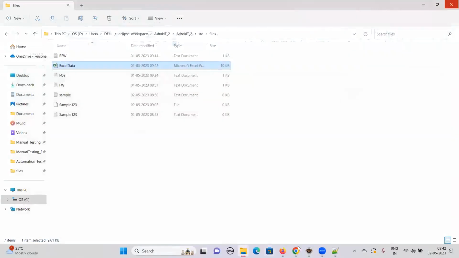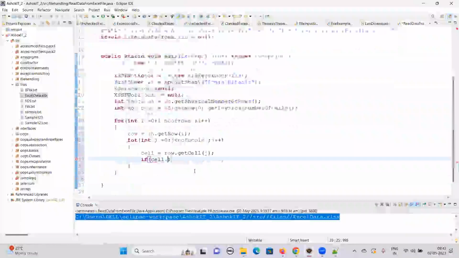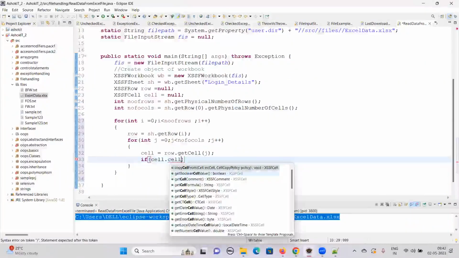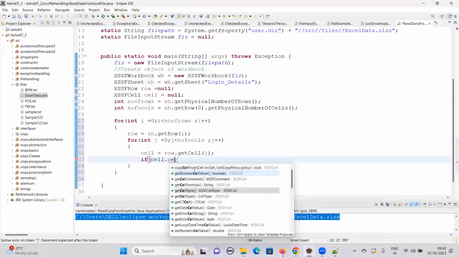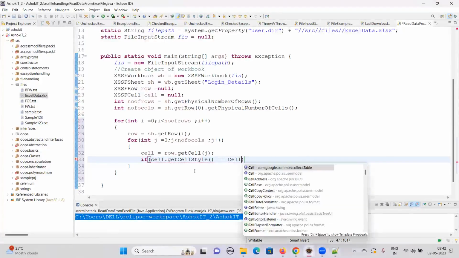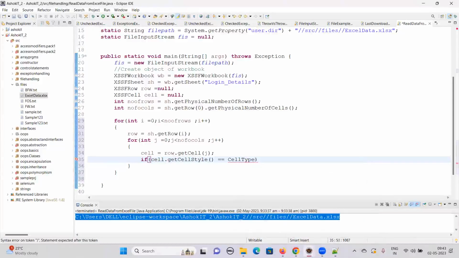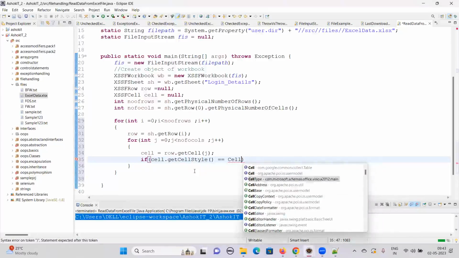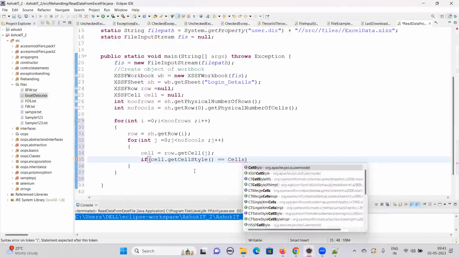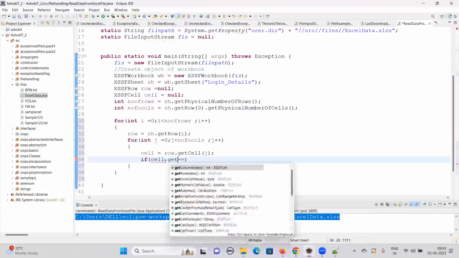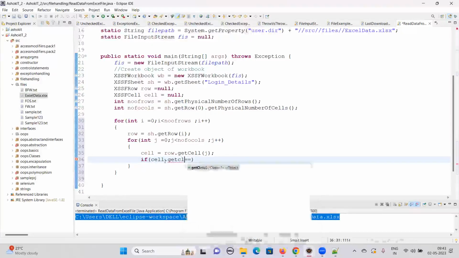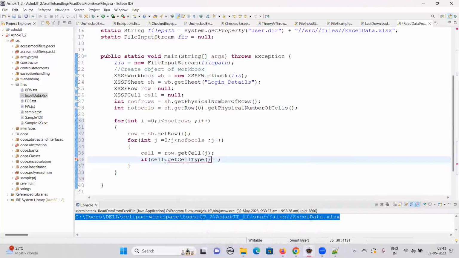For this we have a different set of methods which are available as part of Apache. We need to check the cell style. Get cell style is equal to, we have some interfaces which will get you the cell type. I'm sorry for this, we're not going to get the cell style. We have to get the type actually. Get cell type, cell type of the value that we have.